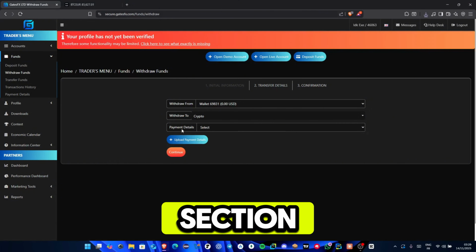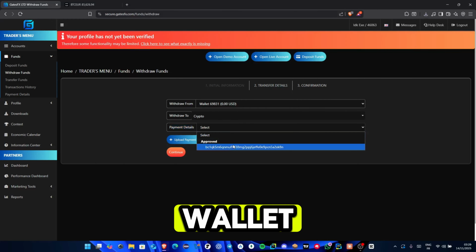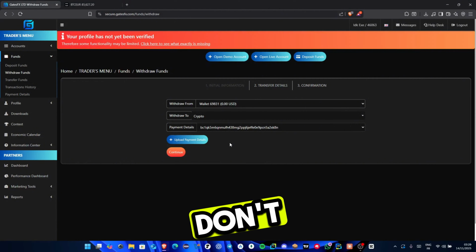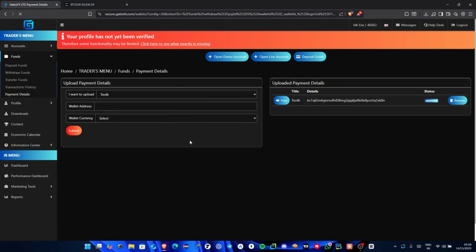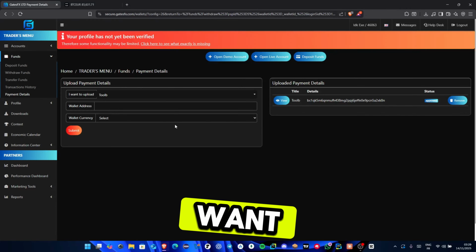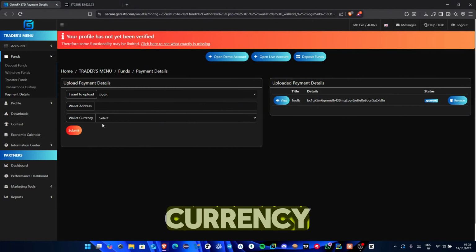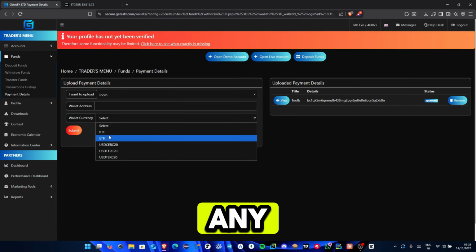Now you'll see a section called Payment Details. Here, you need to select your crypto wallet. If you don't have a wallet added yet, click Upload Payment Details. Then select I want to upload, enter your wallet address, and choose your wallet currency. For example, you can add a Bitcoin address or any supported crypto.